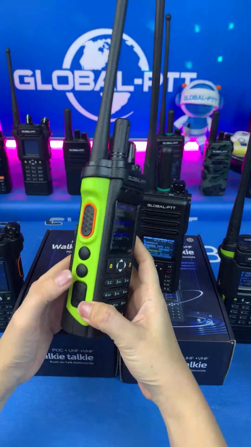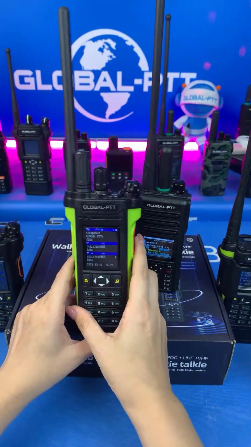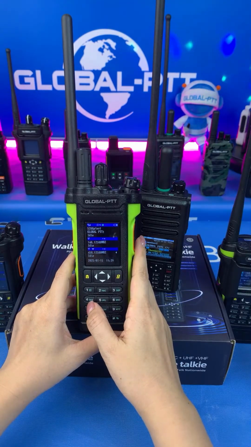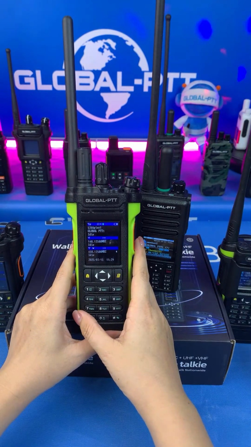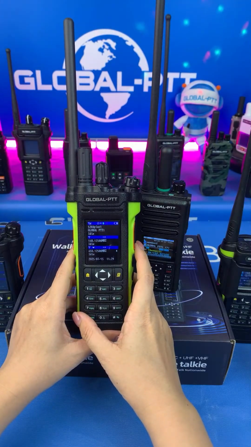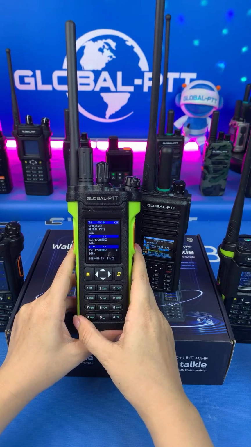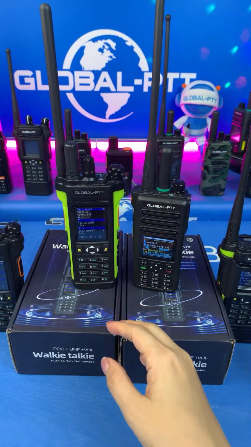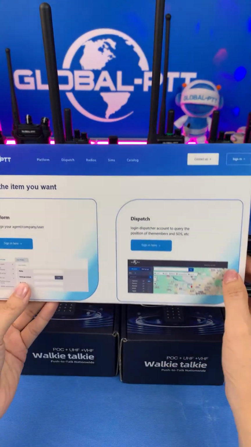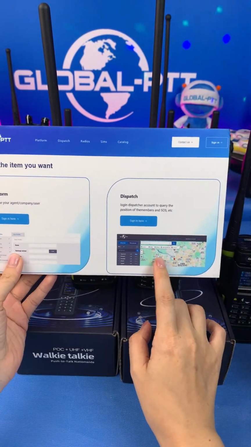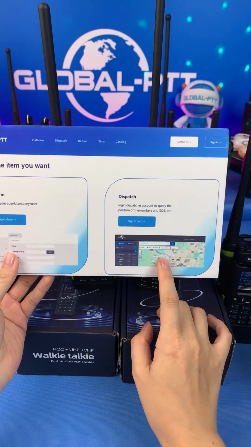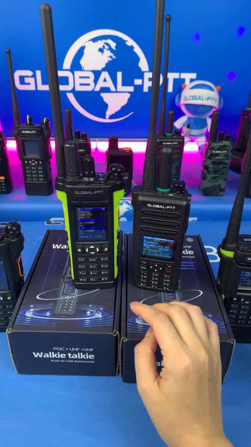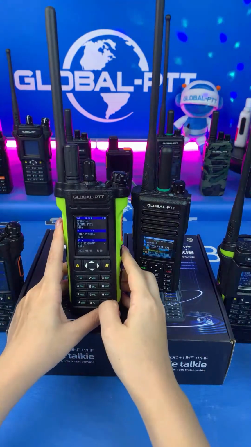We can press the second button, the SOS function will be on, and in the global-ptt system, all the members will get your SOS alarm. It is not only a ring, it is an alarm in the global-ptt dispatch account. There will be a red mark. It will show on the global-ptt dispatcher after you press the SOS button. That is how the SOS function works through the global-ptt system.